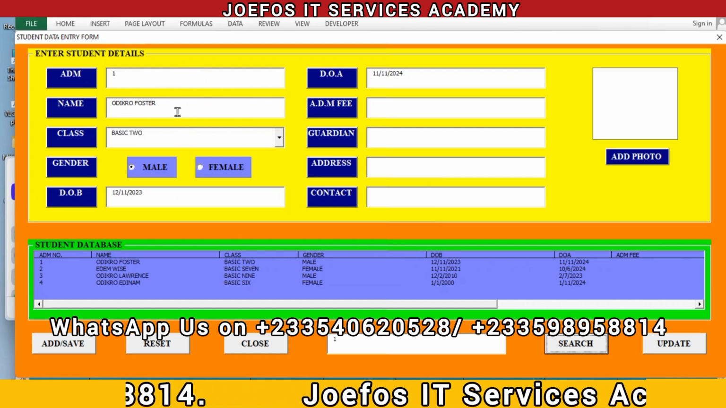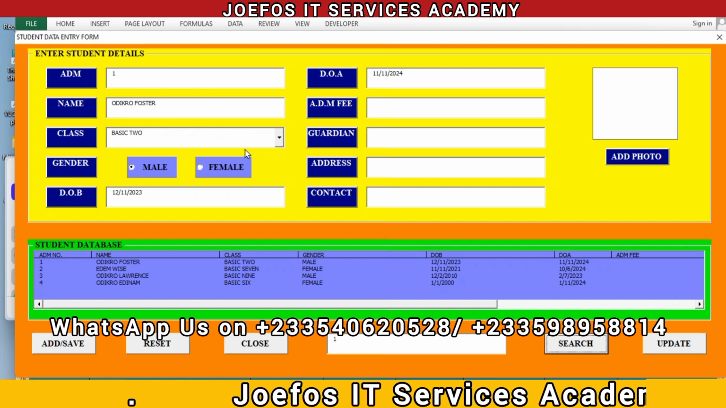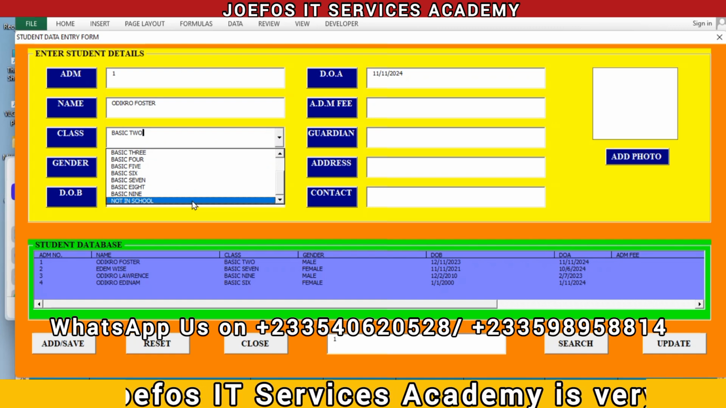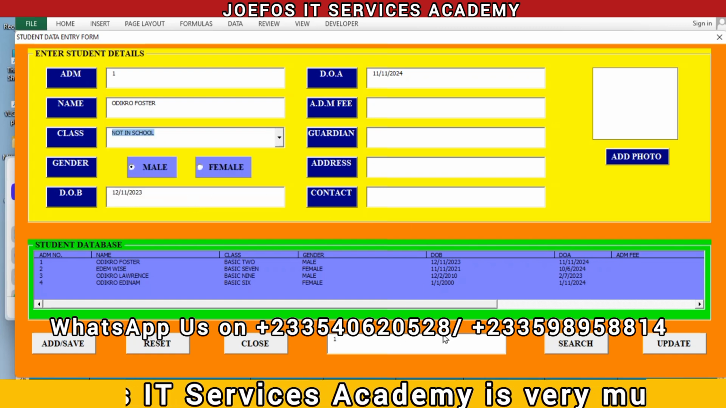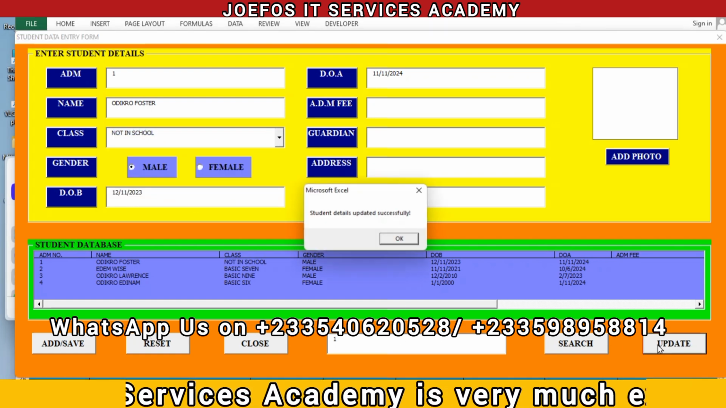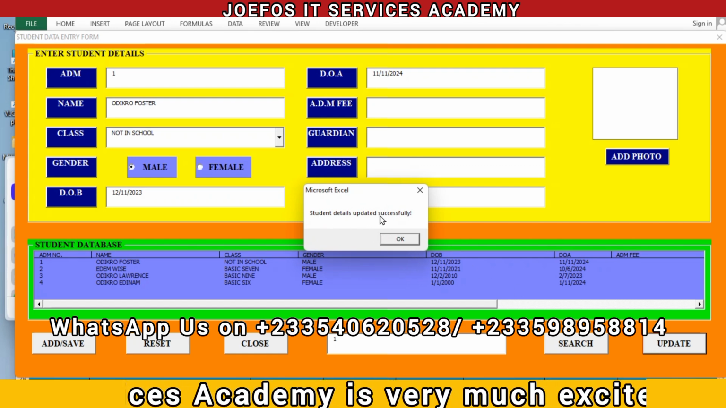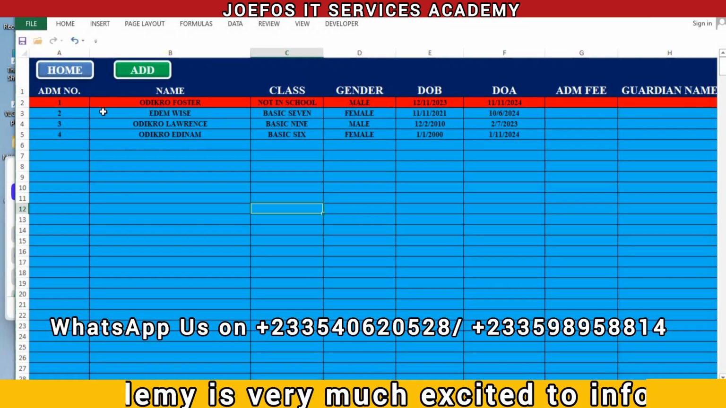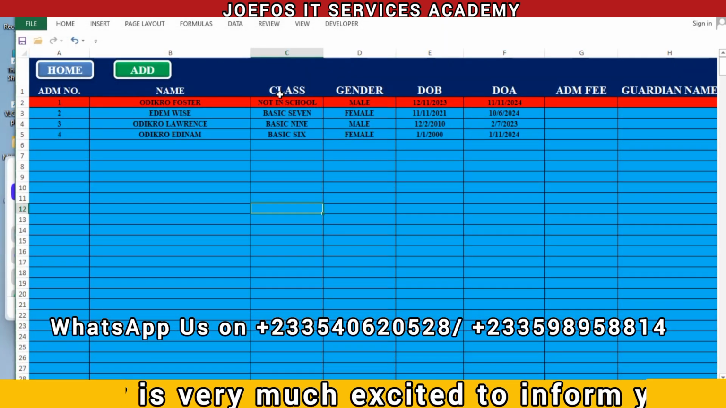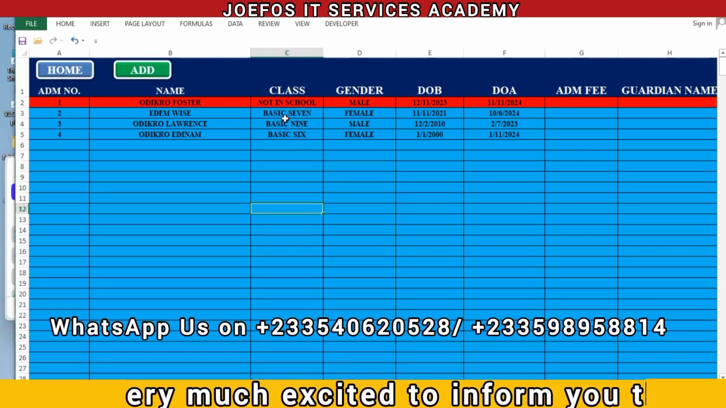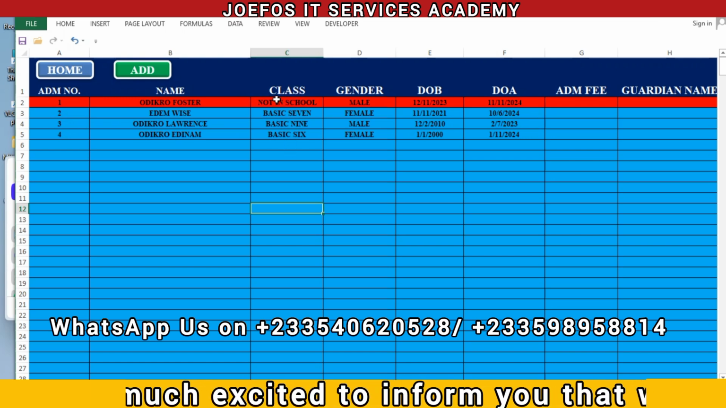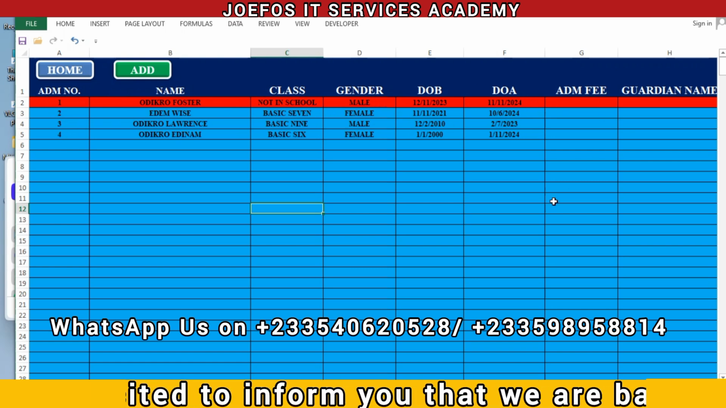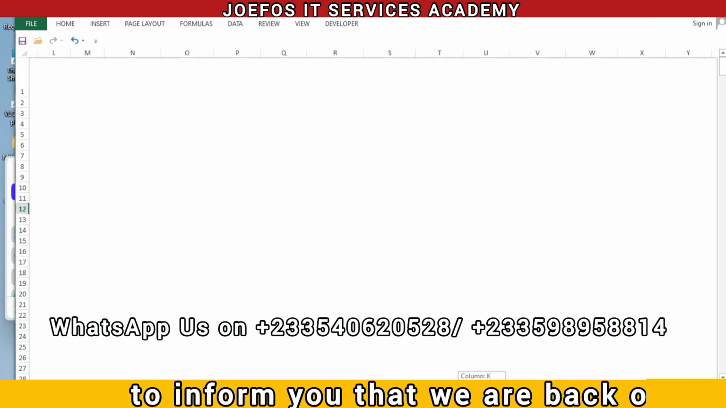The first student, which is Odikro Foster, is in basic 2. So let's click on the drop down here and select not in school, and let's see what is going to happen in the system. Let's go to update. Click on update like this. Good. So student details updated successfully. Let's click on OK, then we close the user form. Immediately we come to this side, because in the class column we said the student is no longer in the school, the system must automatically highlight all the details of that particular student for us.